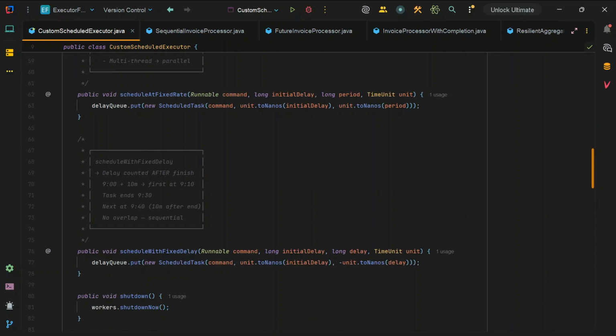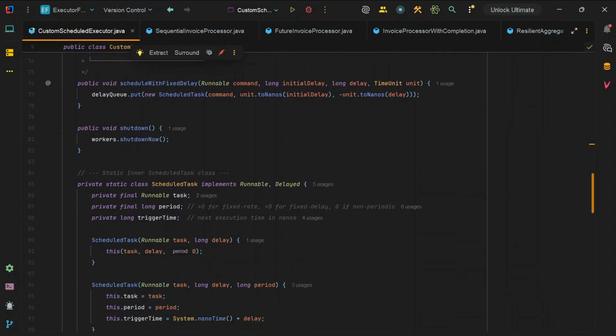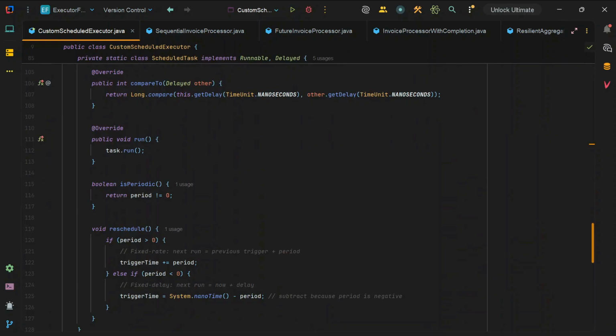For fixed delay, if the first run happens at 9:10 after 10 minutes of initial delay and the first run takes until 9:30, the next run will happen after 10 minutes, that means at 9:40. So this is how fixed rate and fixed delay tasks work. So let's come back to the rescheduling logic.